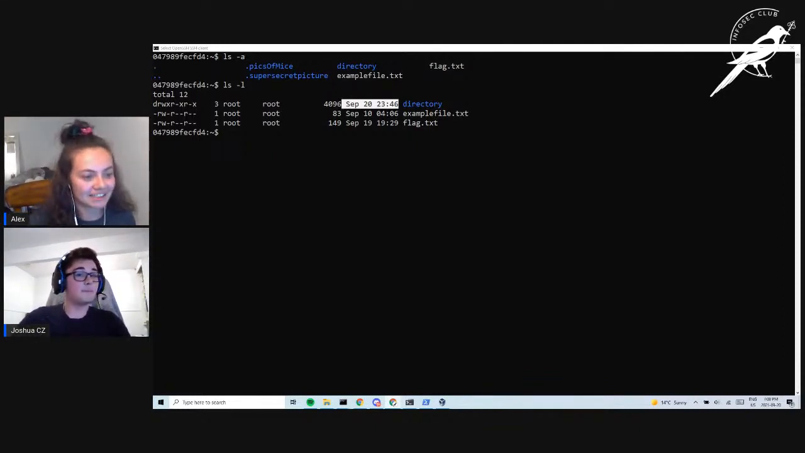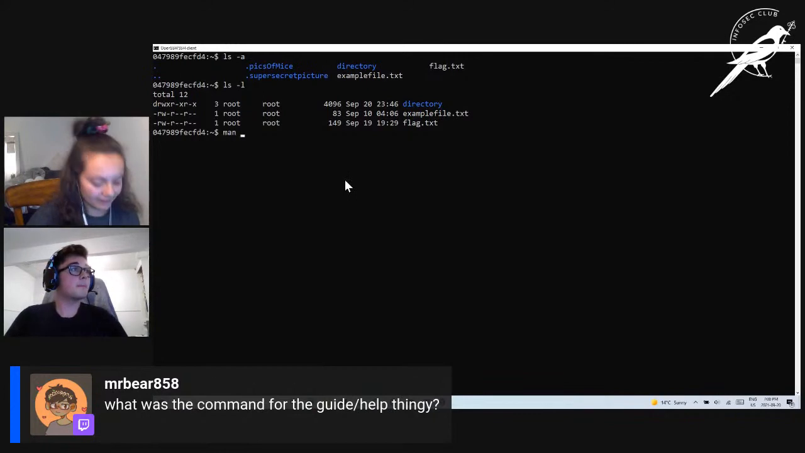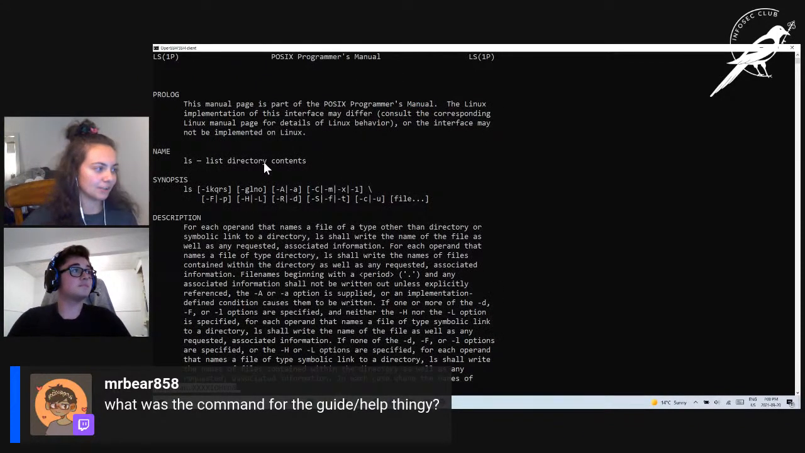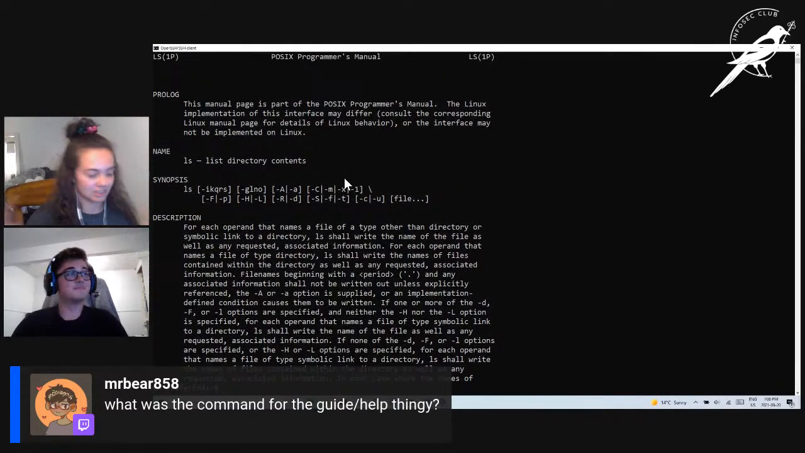So someone asked, what was the command for the guide slash help thingy? It's man, so you can man any command. It stands for manual. It is the manual. Right before this workshop, I read through the entire manual of a command I'm teaching because I panicked and it was stressful. It's very helpful. It will tell you all of the options. And yeah, it's just always there.